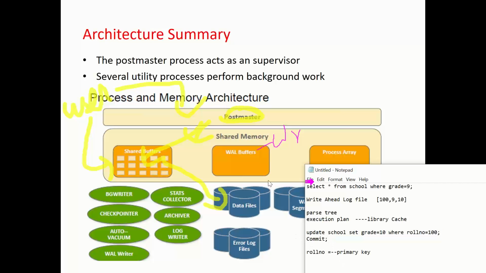I think this is all DBMS principles. So it has been committed, so it is written to the WAL segments. The shared buffer also has some changes, right? Update school set grade is equal to 10. So this school is updated over here, but not updated in the data files. It is updated in the buffers as of now. School data is updated in the buffers.